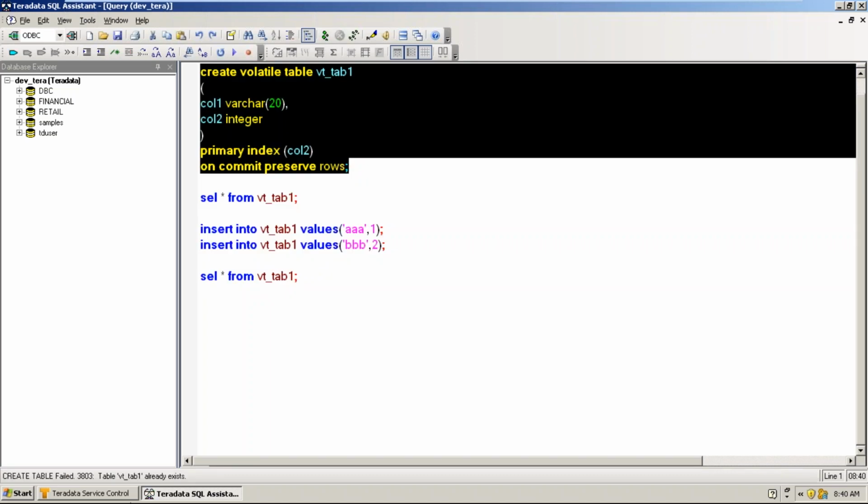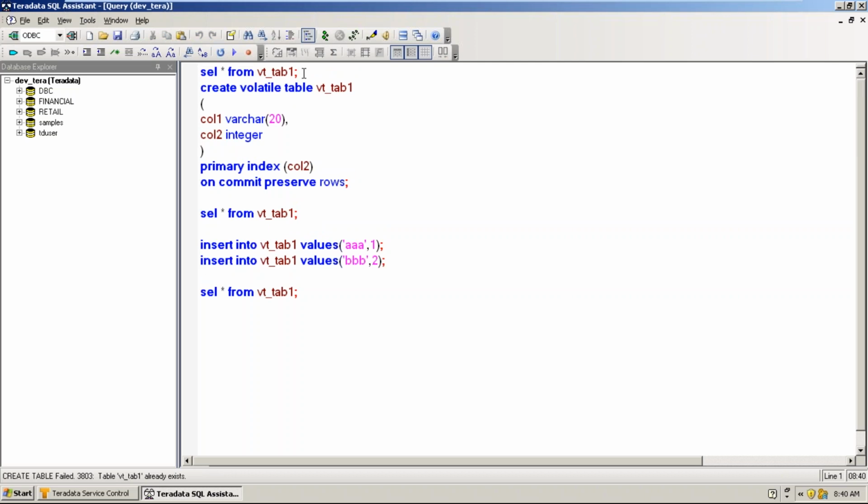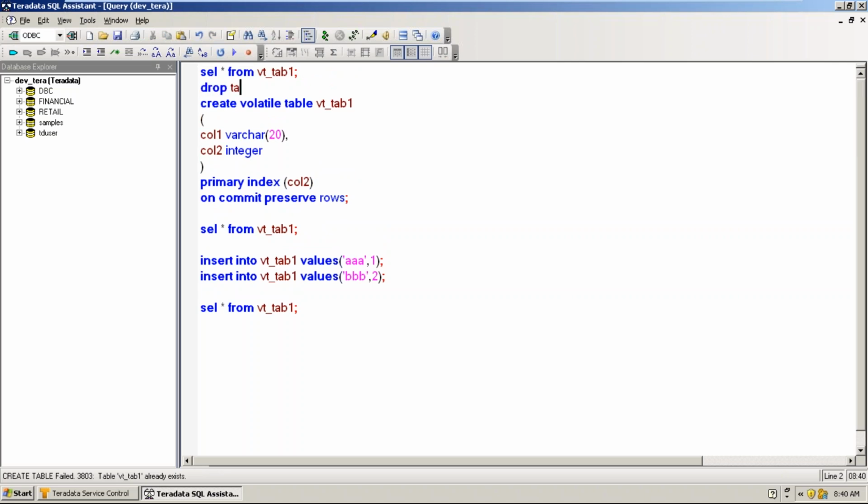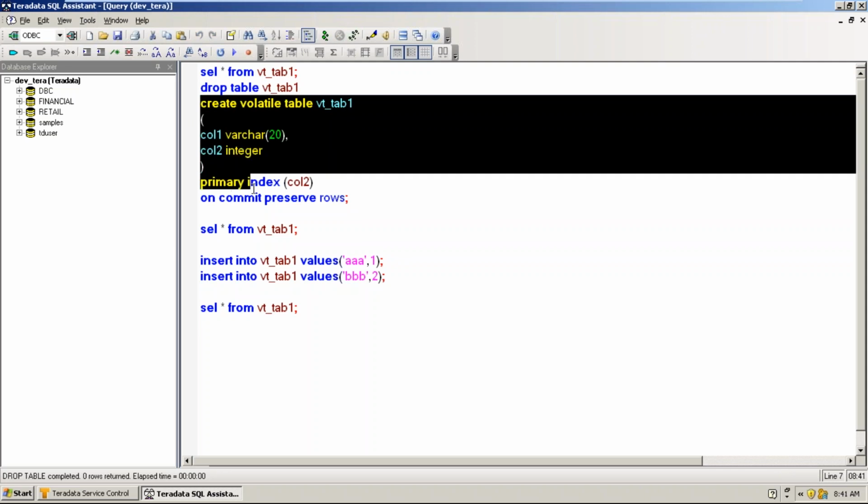Okay, if I create it, it will throw an error that it already exists. So we have to drop it. How to drop the volatile table? Drop table, as if it is a normal table. Drop table VT_tab1 to drop the table, and now create the table with ON COMMIT PRESERVE ROWS.